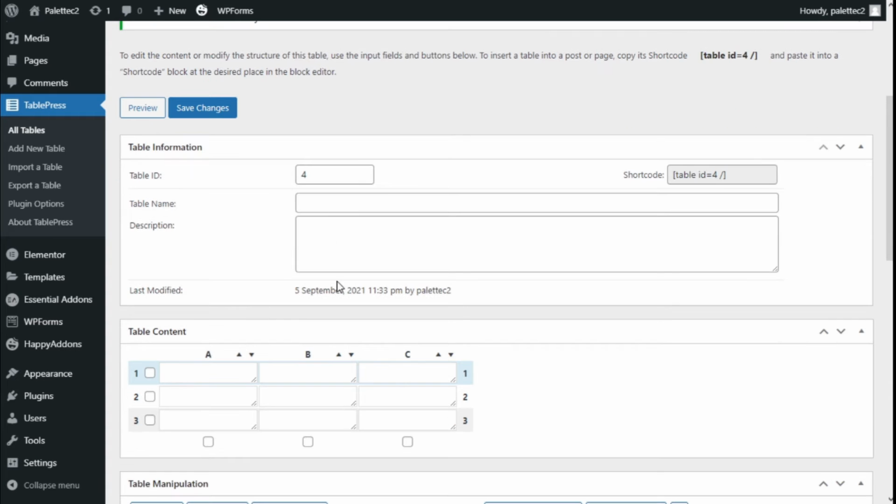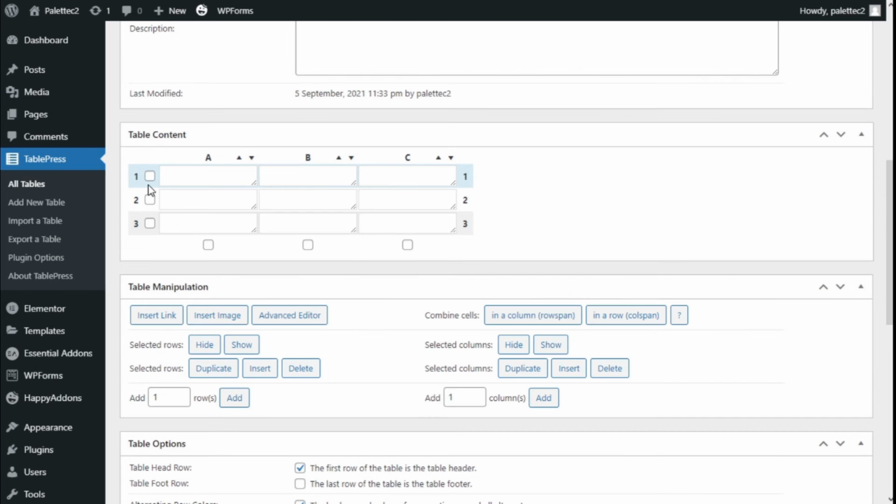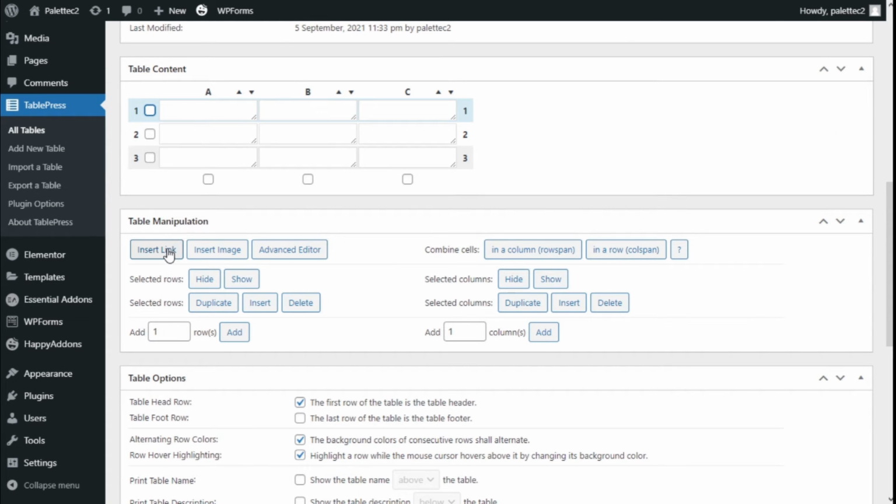Now we have the table ID, the table name, the shortcode, the description, and the table content. It's 3 columns and 3 rows. We can select the different columns and rows by clicking on the checkbox. Correspondingly, we have the checkbox for the rows and the checkbox for the columns. And on the table manipulation menu, we have a few options. We can insert a link, an image, and we can use an advanced editor. We can hide or show rows, duplicate them, insert or delete them, or add any number of rows. For the columns, we have similar options: hide or show, duplicate, insert and delete, and add any number of columns. We can also combine cells in the row and the column.